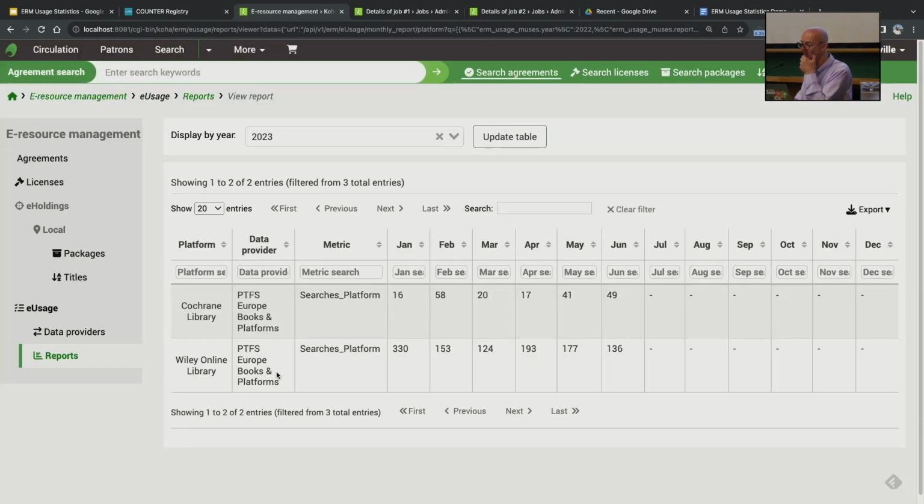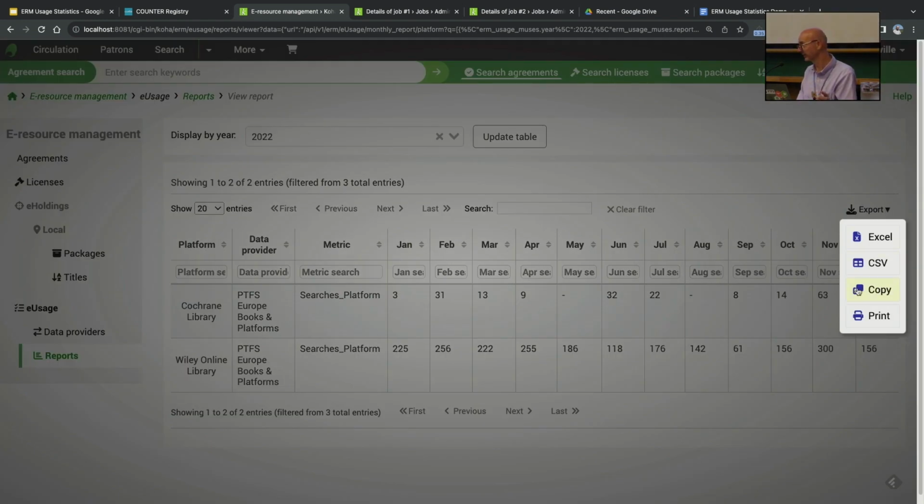And you can see it's a very, very straightforward report. It is simply a summary by platform, by month. As we saw, we've actually only got data up till June, so we've got nothing beyond that. But if I go back and look at 2022, I've got data for the whole year there to go back and look at. Again, I can export this data out if I want to take it to Excel or some other analytics platform.